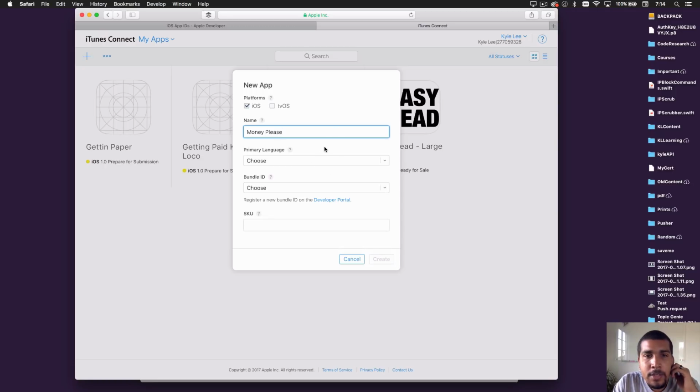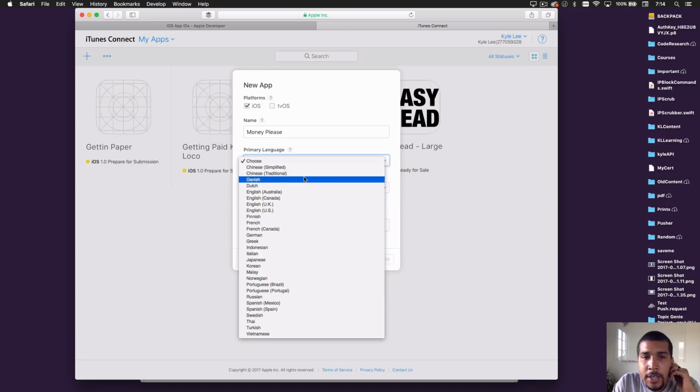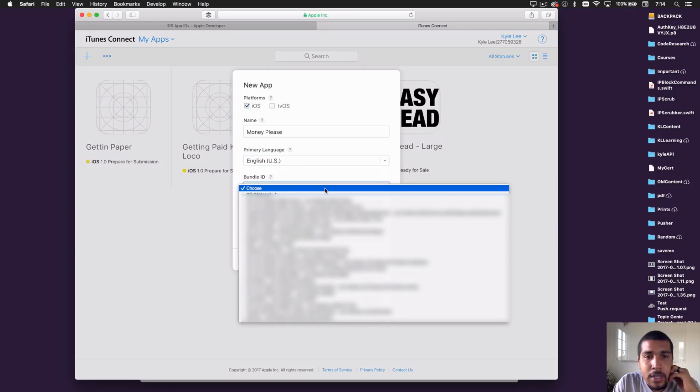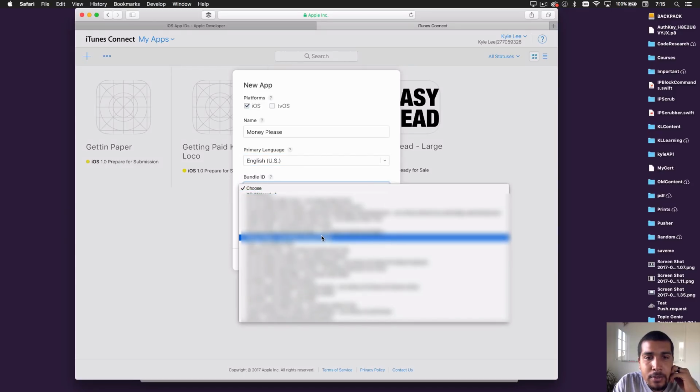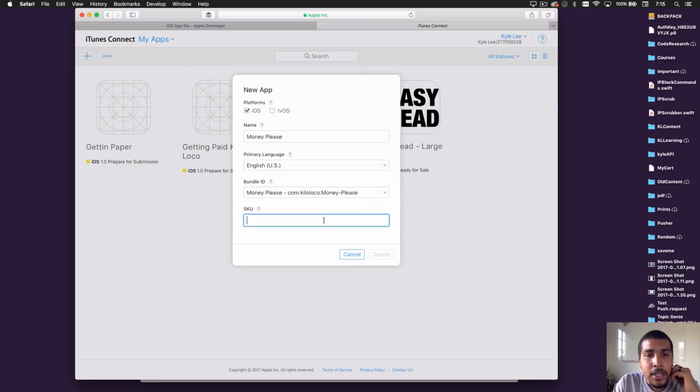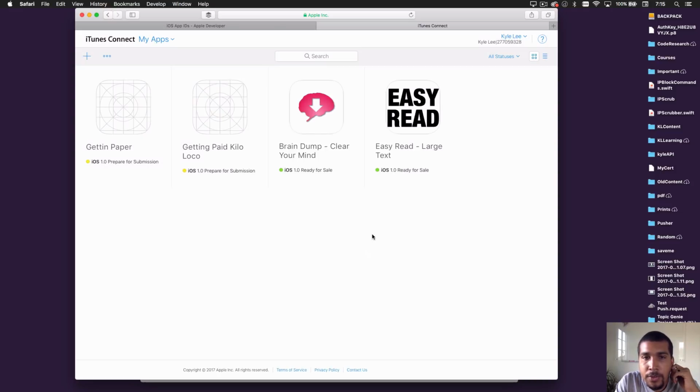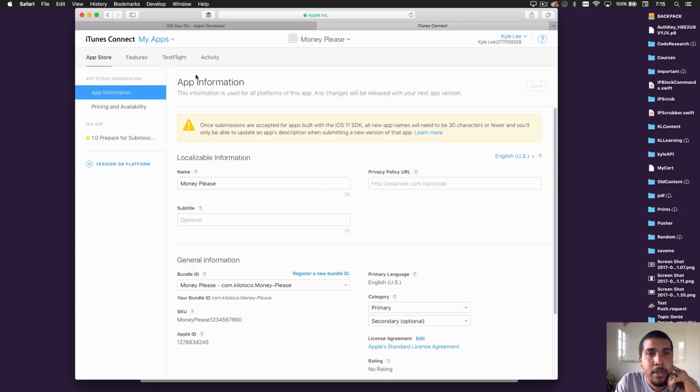Do these have to be unique? I can't remember. All right, so anyway, let's go down. Primary language is English US. Choose a bundle ID. We're going to click the one that you just made. SKU is going to be whatever you want. Money, Please, 123456789. Okay, that works too. So create that. It's going to open it up.